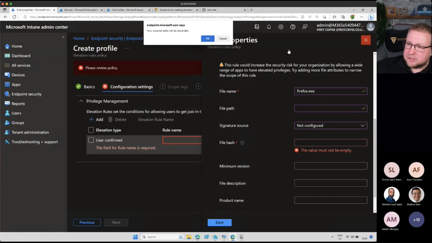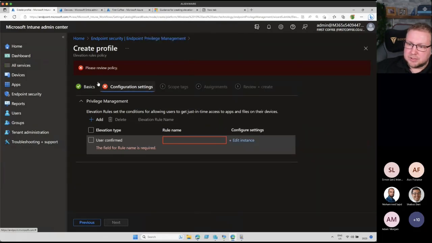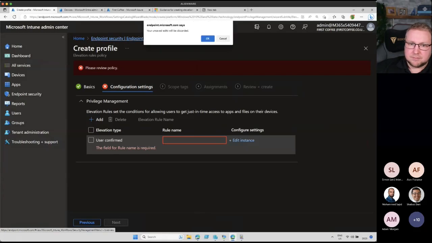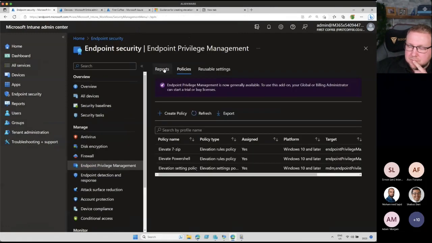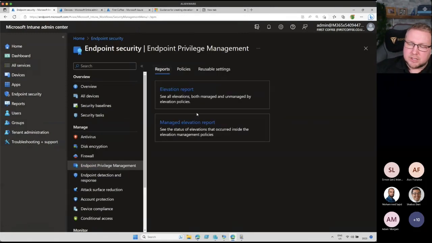So if I just jump over to reporting then, we'll look at the reports that are available. If we take a look at the elevation report, this will show you all elevations that have happened in the environment, regardless of whether they were managed by EPM.